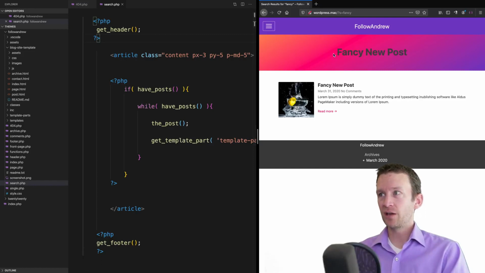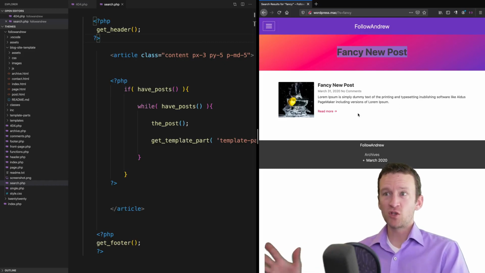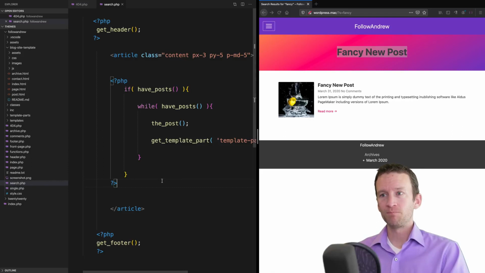I could change this to say something like search results. I can modify those however I need. I'm just going to leave that. Of course, you can modify this template as you need, but that's how you get the search.